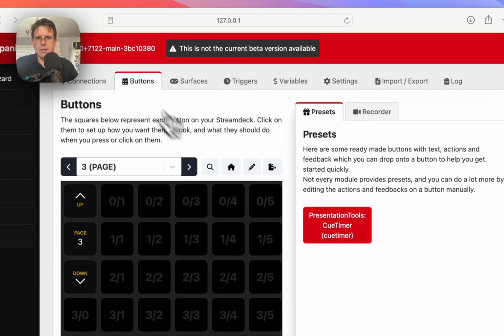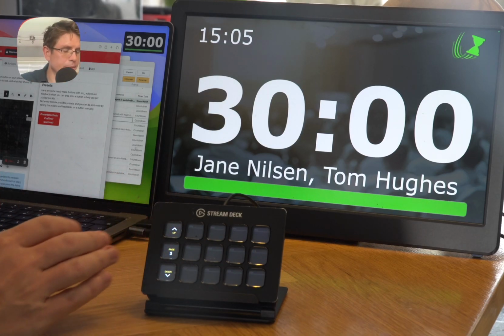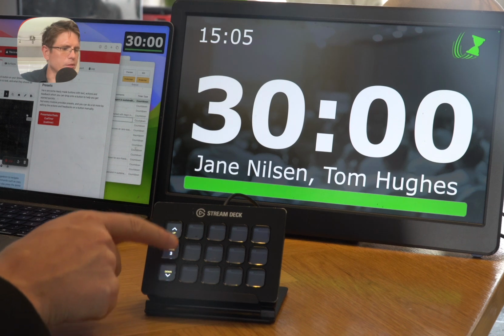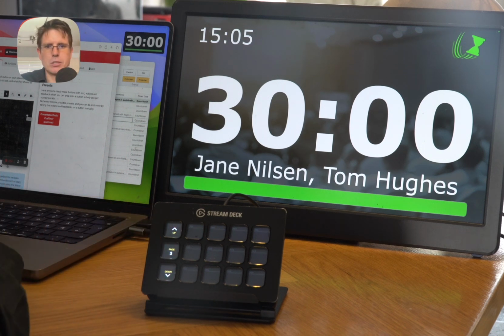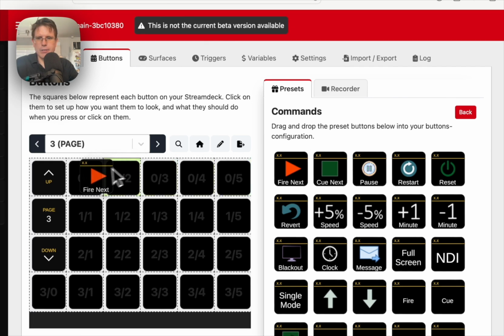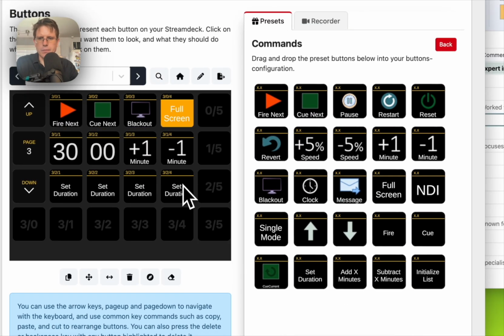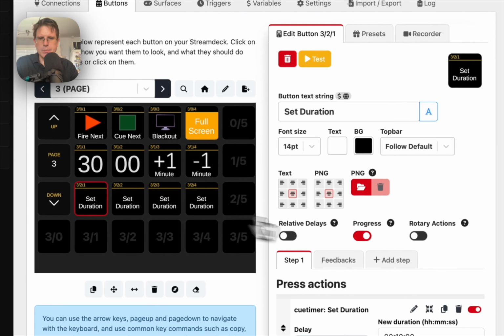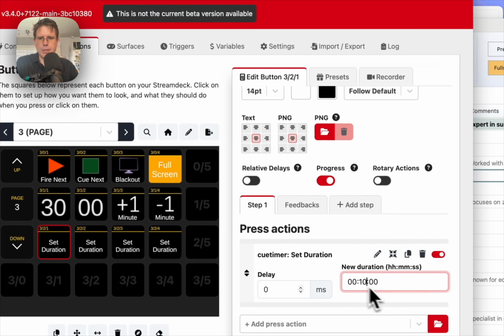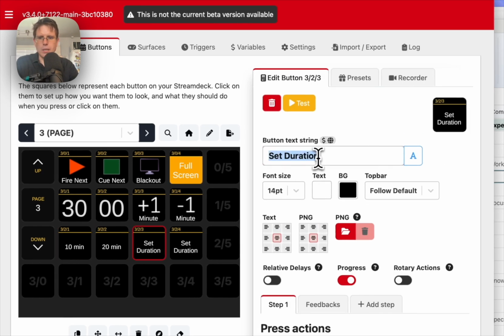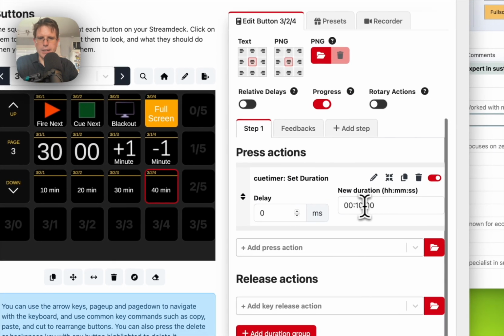Okay, so that's great. And now we're going to populate this Stream Deck. It has 15 buttons, but we're only going to use 12 of them because we need these 3 buttons here to navigate the pages. So let's go to the presets and drag and drop some buttons. These buttons will set the duration to a specific time. I want 10 minutes, 20, 30 and 40. I write it here in the text, the value, and then I need to set the value in the button field here.